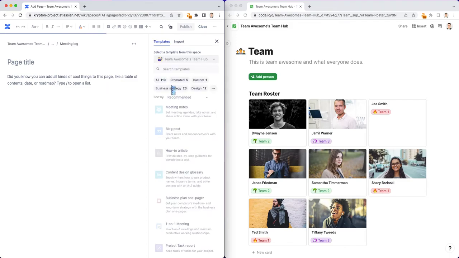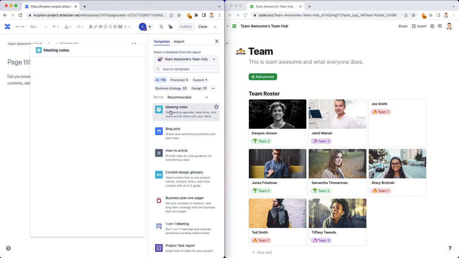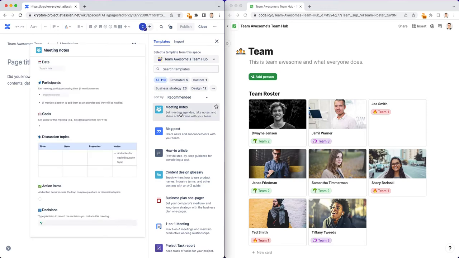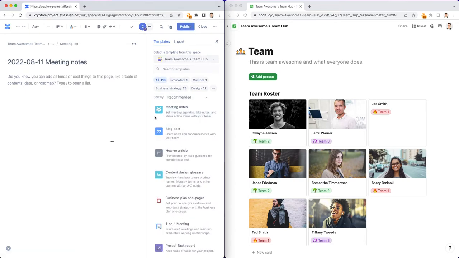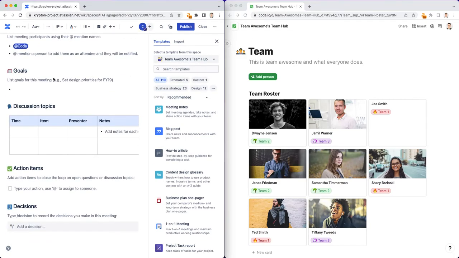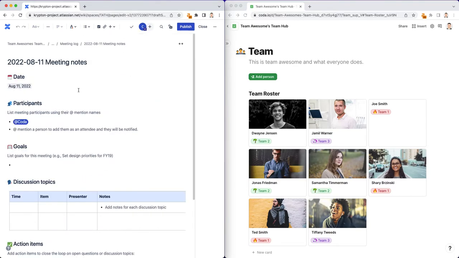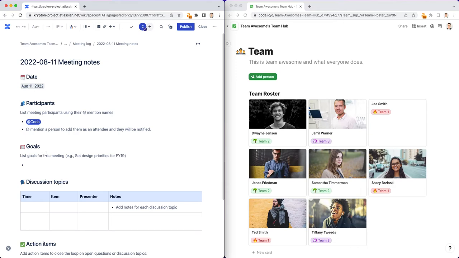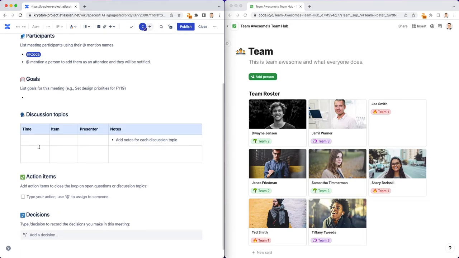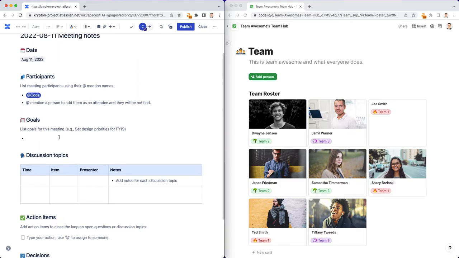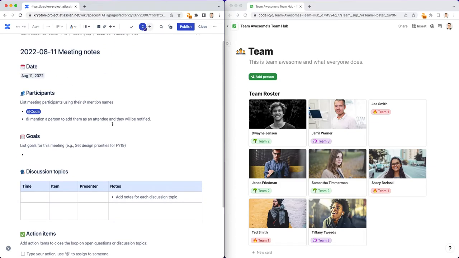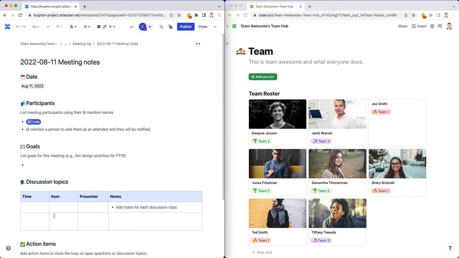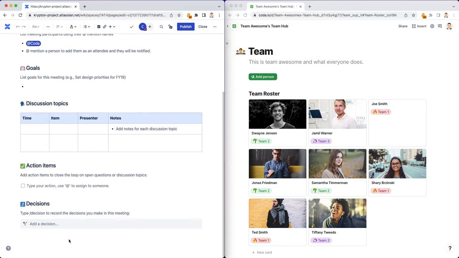And I'm actually going to just use the default meeting notes template here that Confluence provides. And it's pretty nice. It has a bunch of information that you might discuss in a meeting, like the date, participants, goals. But maybe in your team meetings, in your culture, you don't need discussion topics or action items. You probably do, but let's just say for example purposes, you don't need all these sections. So you can create your own space template.